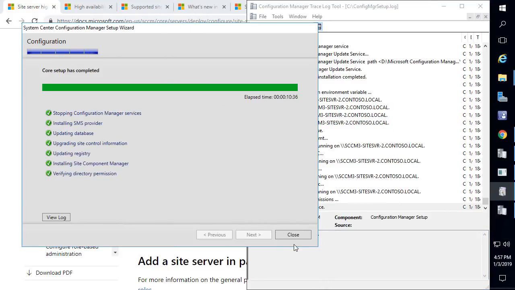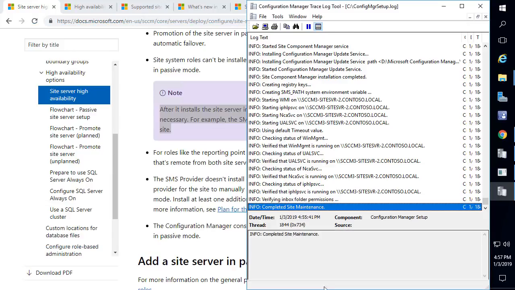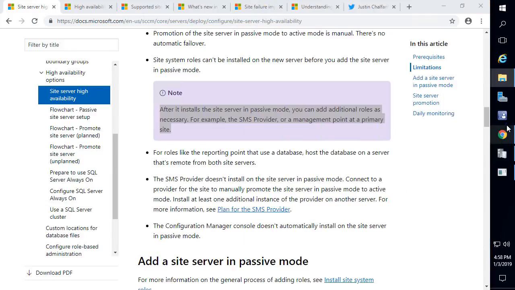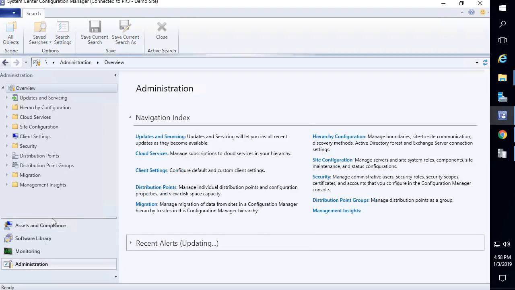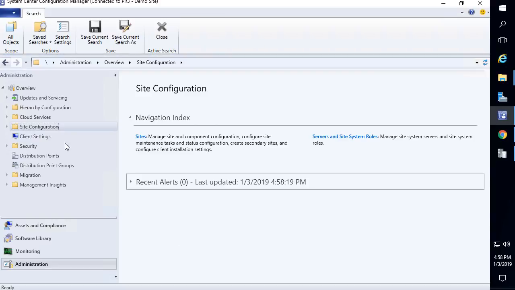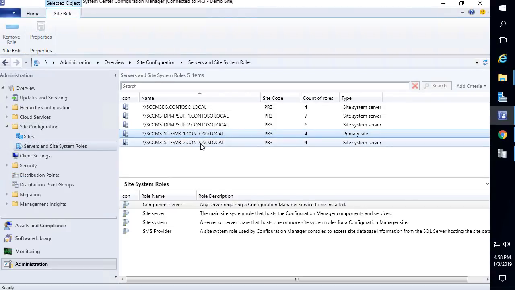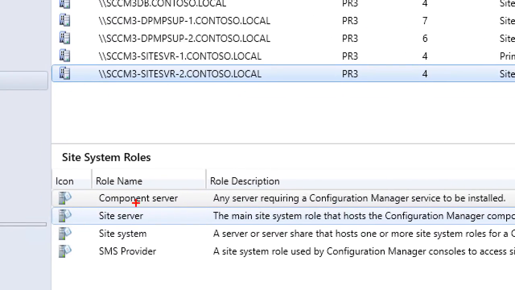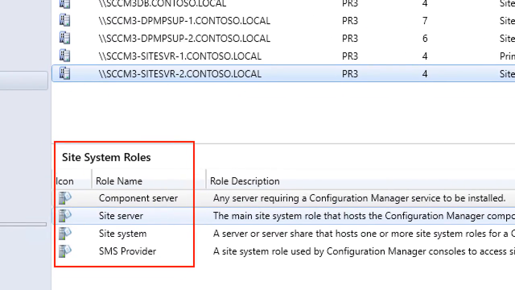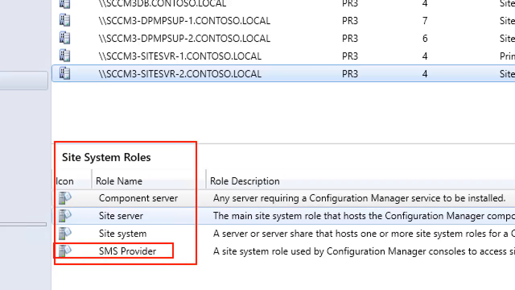All right, so it looks like the provider was now installed on our server. So let's go ahead and open the console and see how things look. All right, looking here now, we can see that our primary active site server now has 4 components like you would expect. And now that new one that we just added the provider on has the same exact number. We can see the provider is now registered.